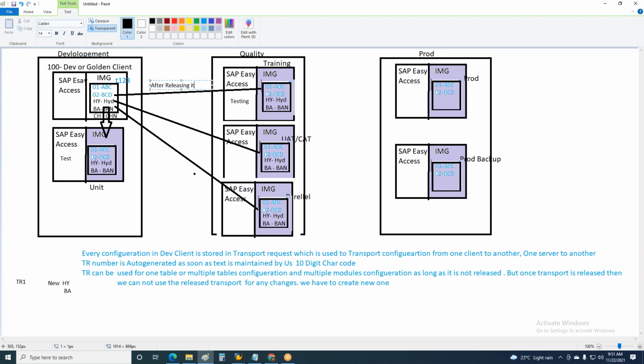Without releasing the transport request, if you are moving it to the quality, the basis system cannot move it. The transport request is moved by the basis team, not you. You should give that TR number, 10-digit number to the basis team. They'll move it. You should release it and move it to the quality. Okay.